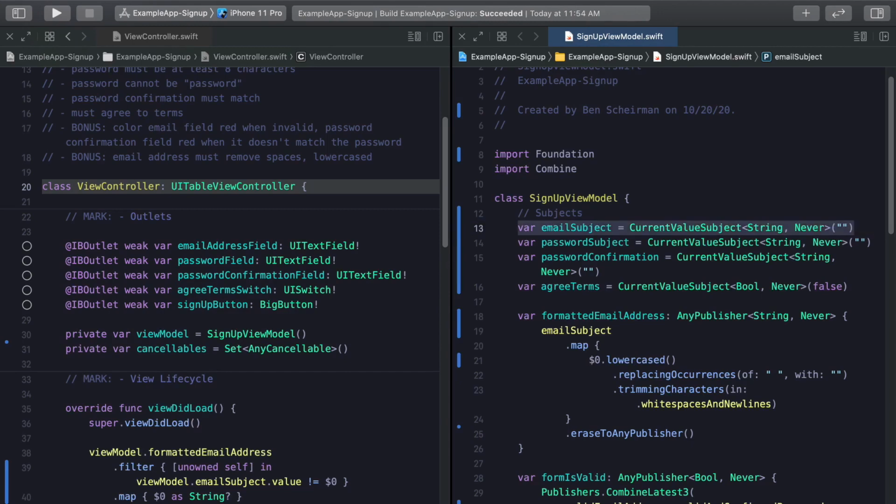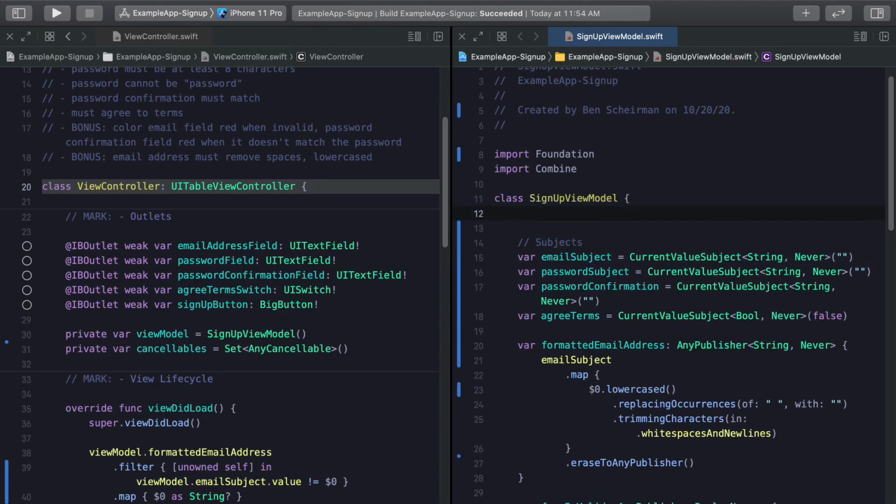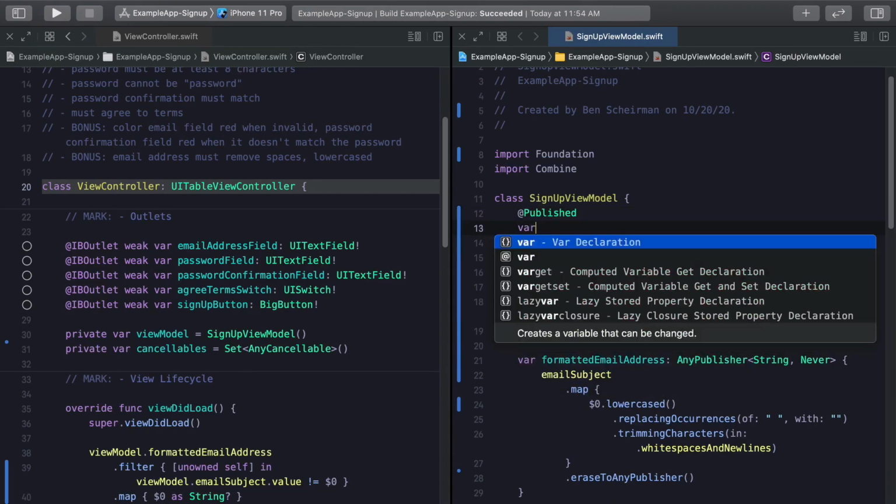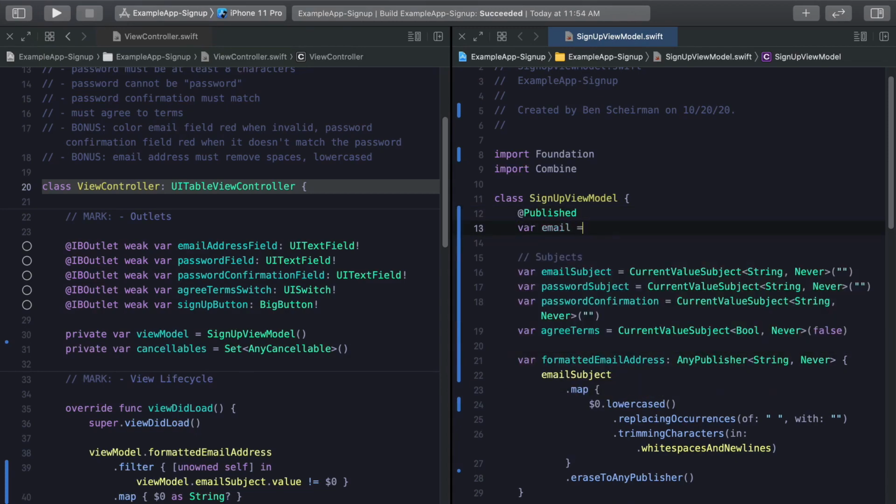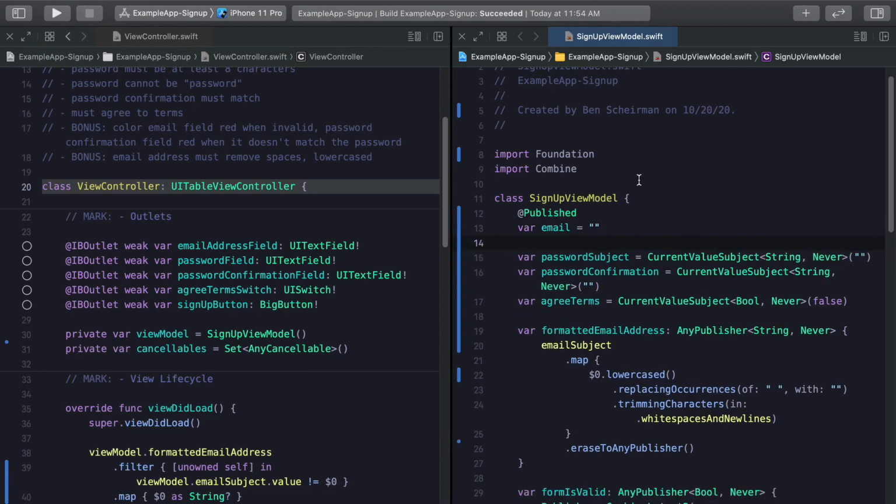Each one of these things is a subject that we use to send a value through to Combine. But we could also make this a published property. And so if I have a published property called email and I assign it to an empty string, that is essentially equivalent to this CurrentValueSubject. It can retain a value right now, but we could also subscribe to it. So if I say email here, I can change where I'm using emailSubject to use $email.